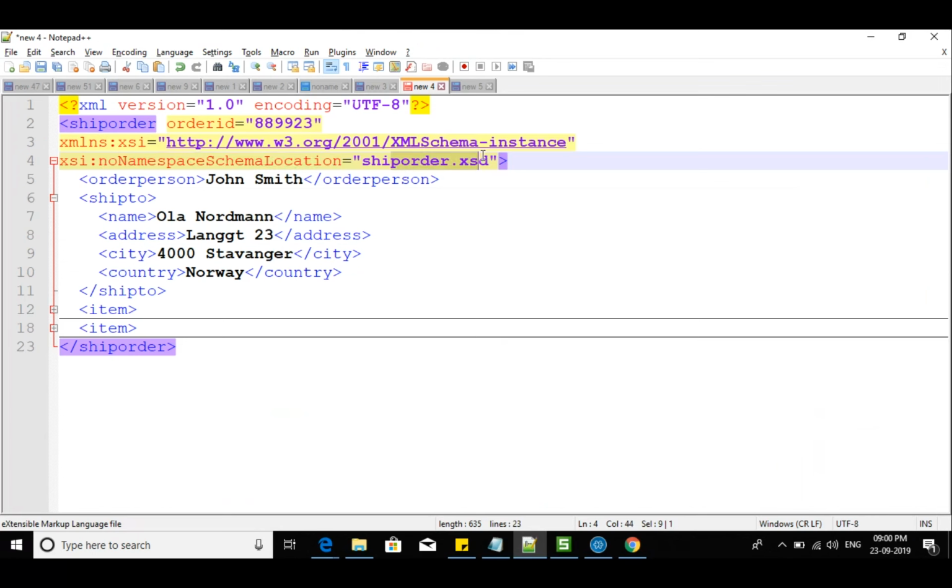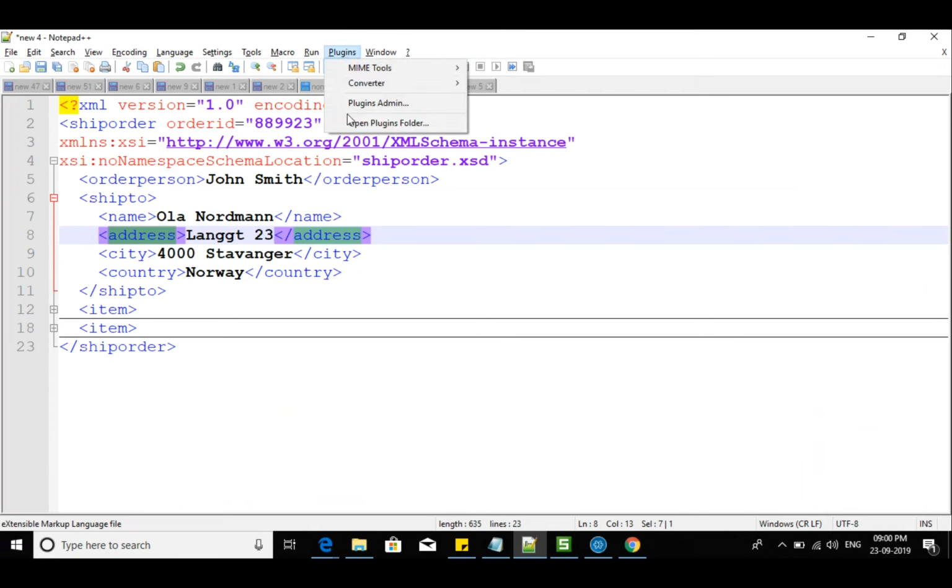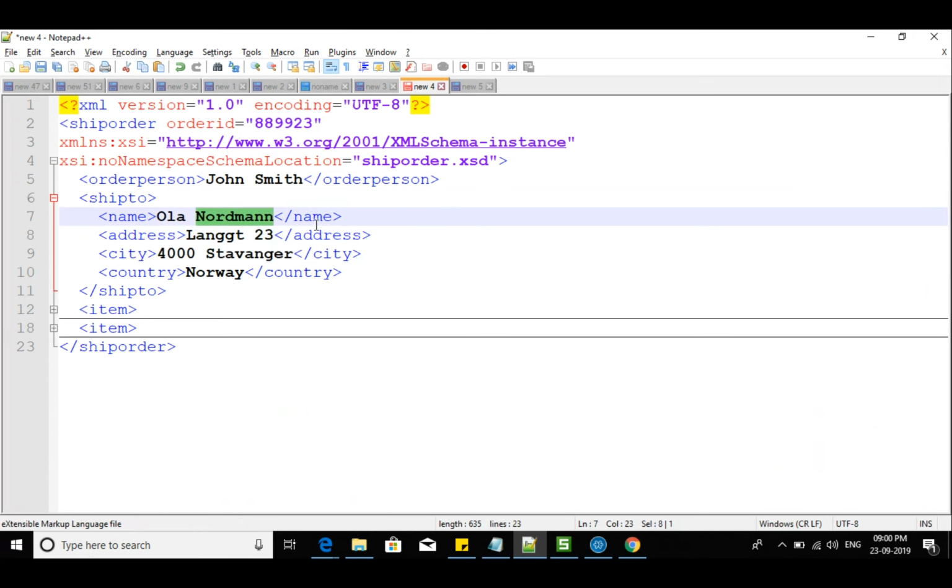If you save this file and open it in Internet Explorer, Internet Explorer will go to this file path and verify whether the name is there or not. You can even use plugins to do that too, but that takes a lot of time. You can just go through that, and if you have any doubt, I can clarify it. You can also use other proprietary tools, like Altova, which have many inbuilt options for validating.